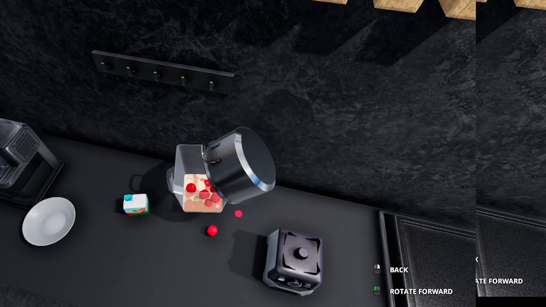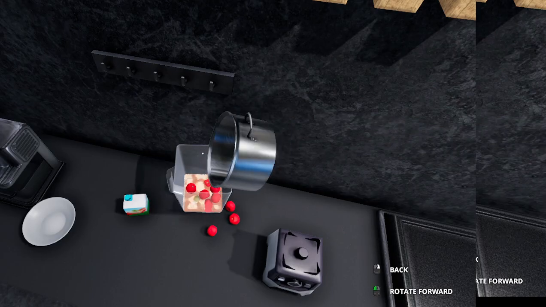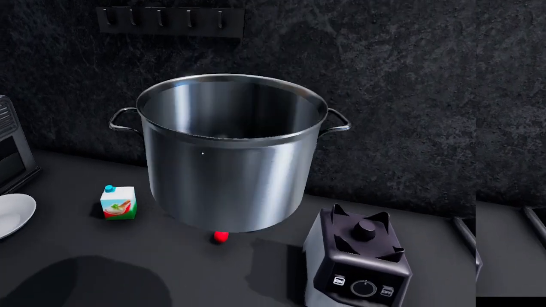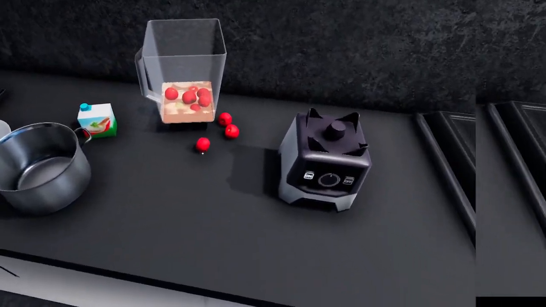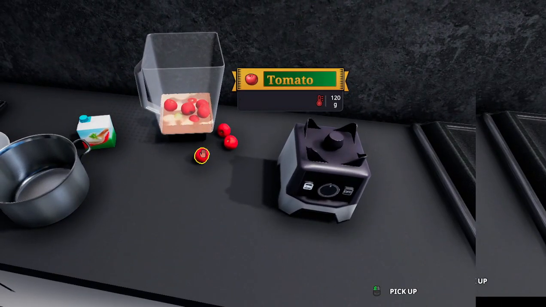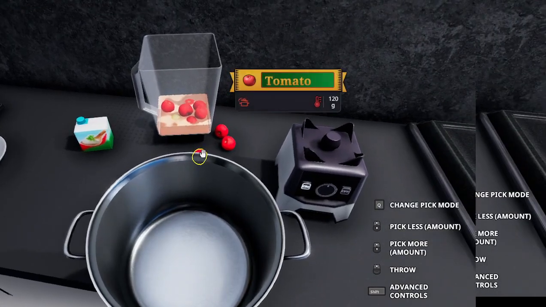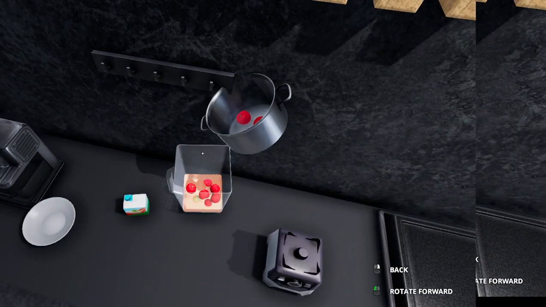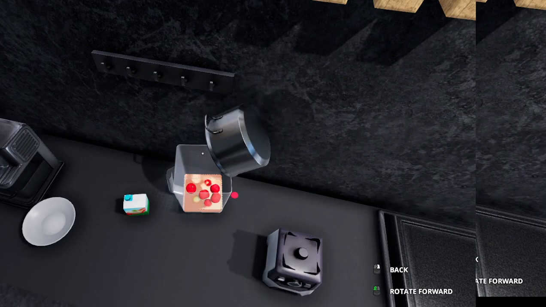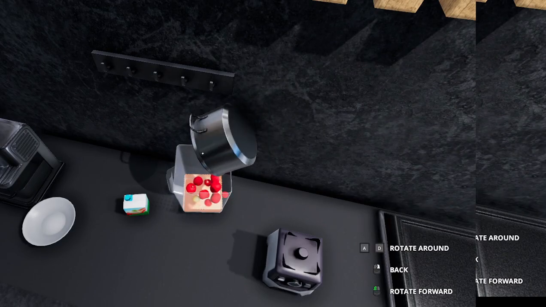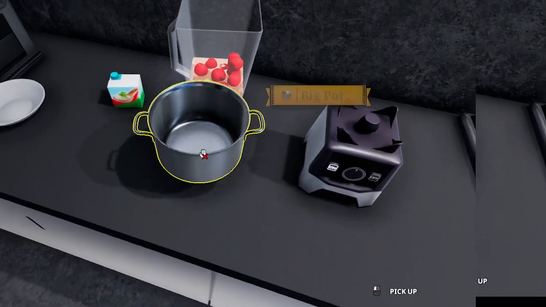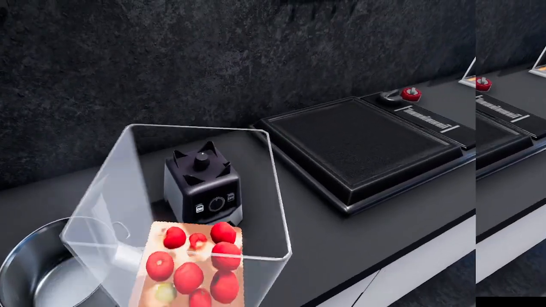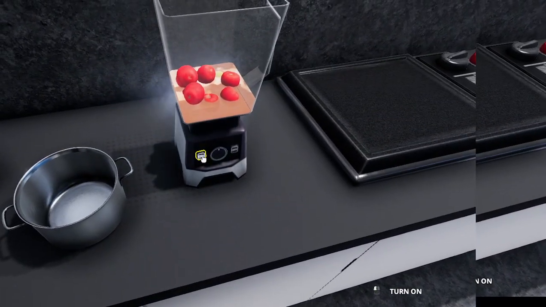See, I already made a mess. I've dropped all of the tomatoes. Or not all the tomatoes, I dropped three of them. Can I pick them up and. Oh no! Okay, let's. There we go. Put them in the pot and then try and re-put them into the blender. That was better. Now we take the blender, we put it on top of the thing.